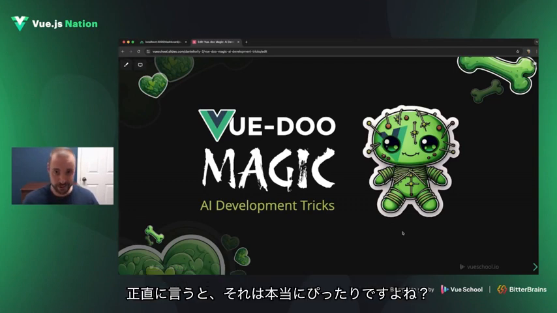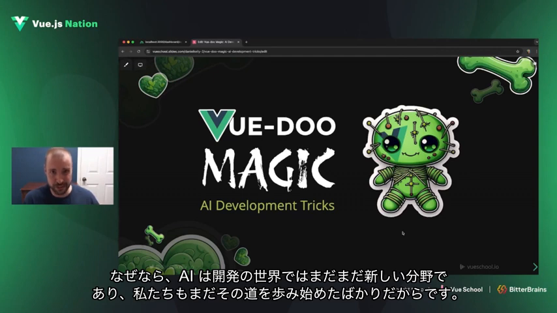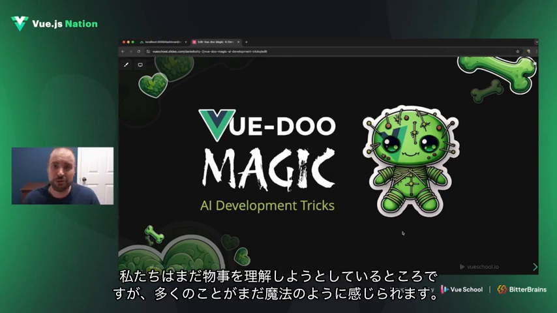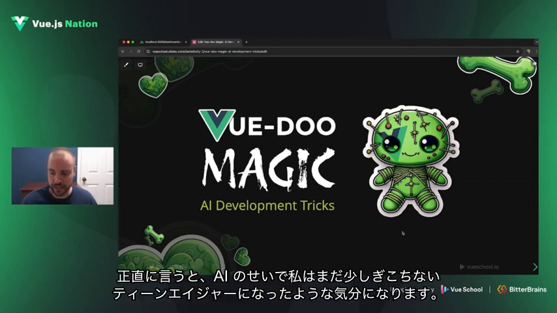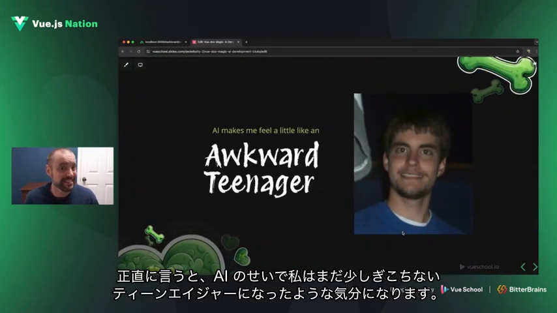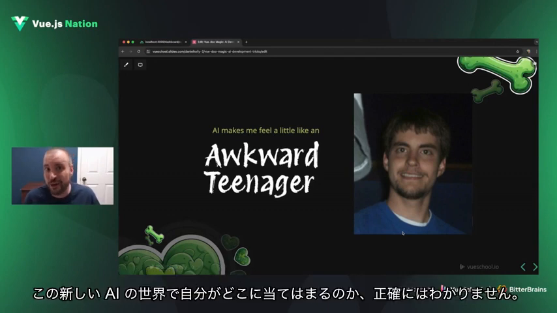And to be honest, it's really quite a fitting one, right? Because AI is still relatively new to the development world, and we're still getting our feet wet. We're still trying to figure things out. And a lot of it still feels like magic. I'm going to be honest, AI still makes me feel a little like an awkward teenager. I don't exactly know where I fit into this new AI world.